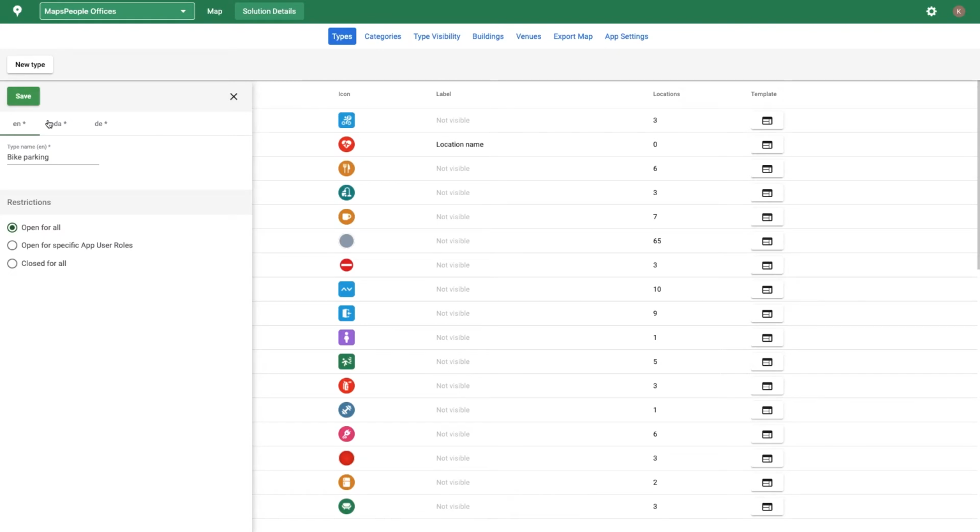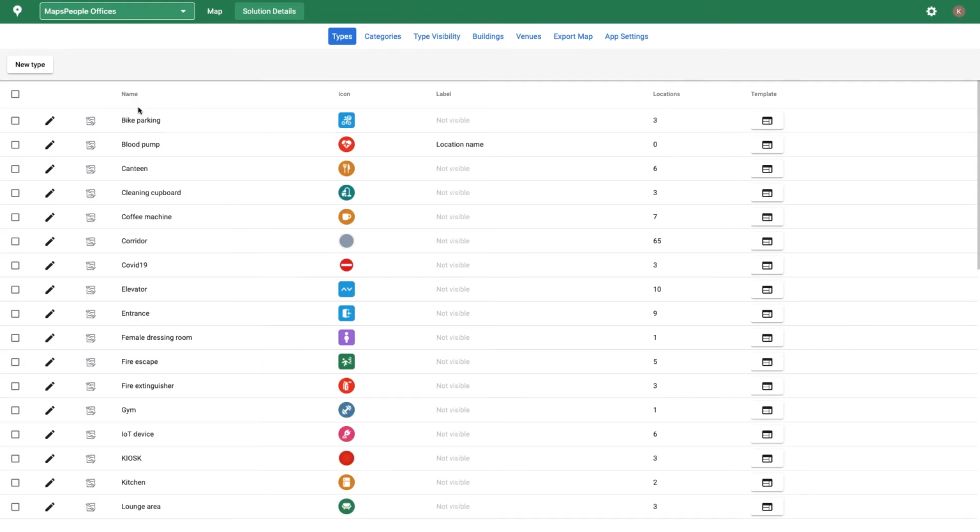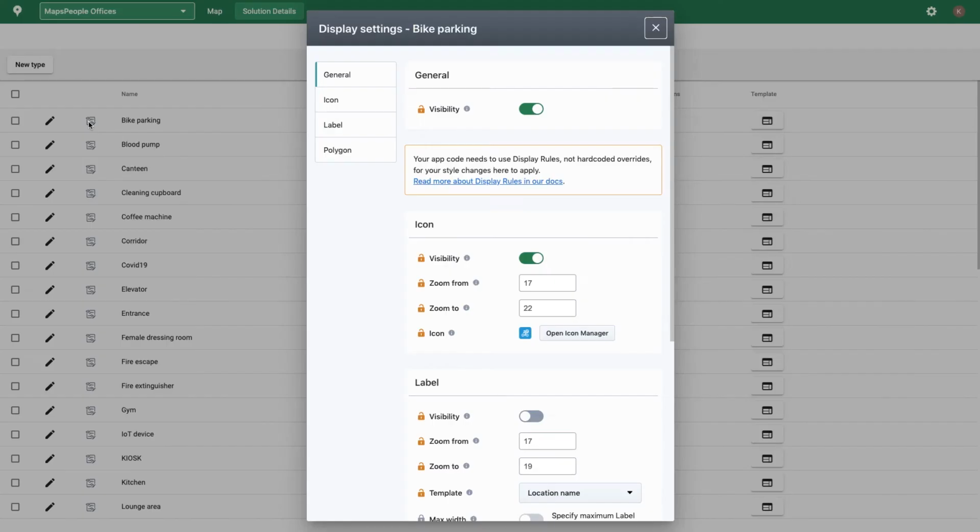or edit existing types. You can edit the name and add restrictions. Restrictions added here will be inherited by all locations of that type. Click the display rule icon to control how locations of this type appear in your app.